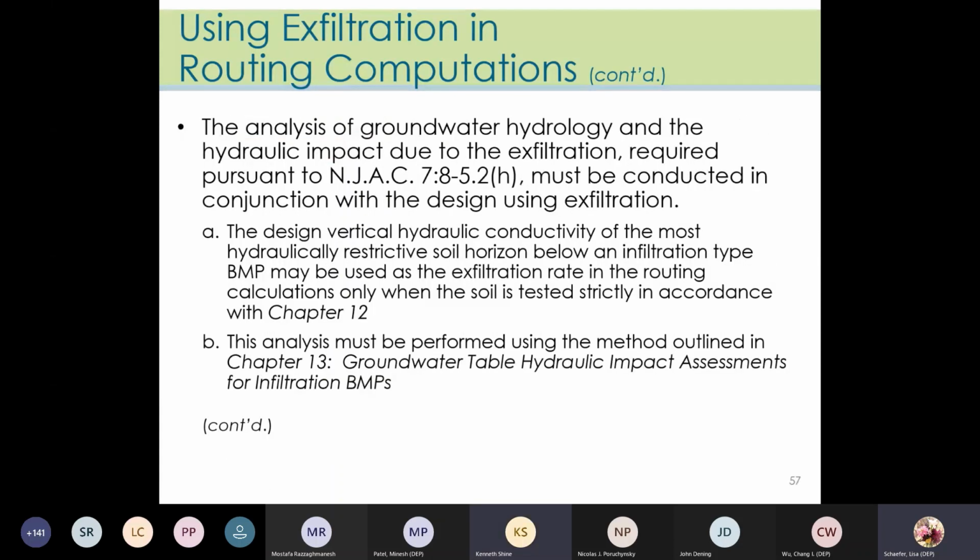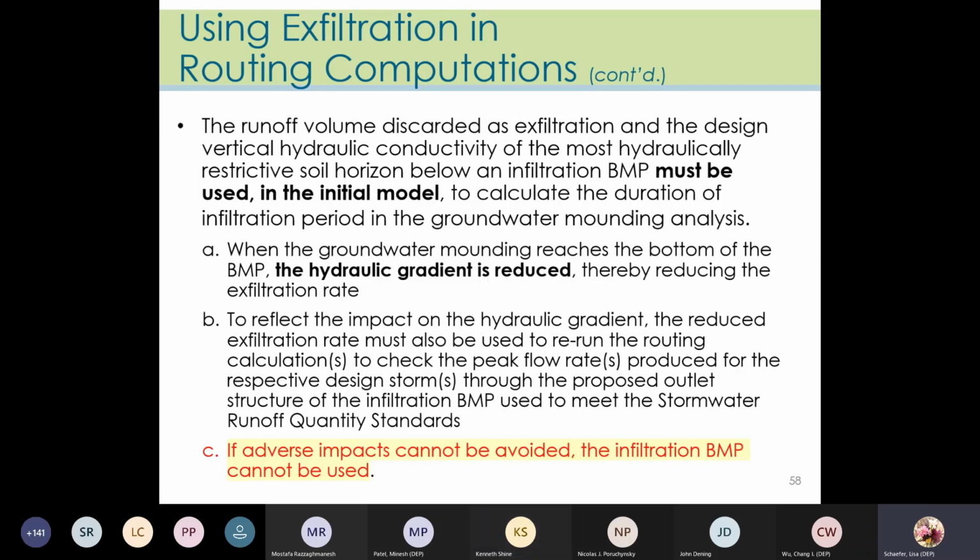So groundwater mounting analyses are required when using exfiltration in the routings, and these are the conditions that also apply. Basically, soil must be tested in accordance with Chapter 12, and you must follow Chapter 13, which is specifically about the analysis methods that are to be used. Additional things that you need to know about groundwater mounting.